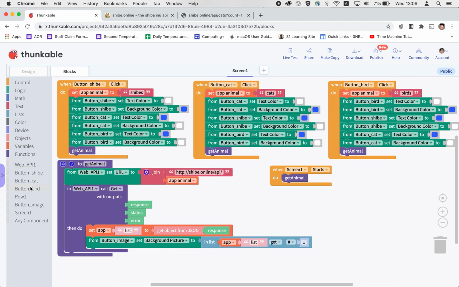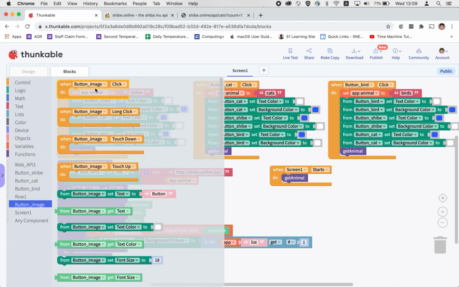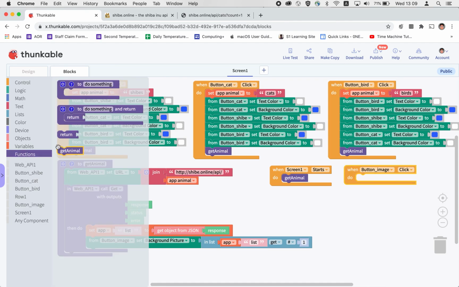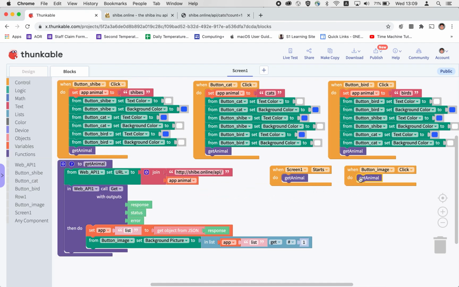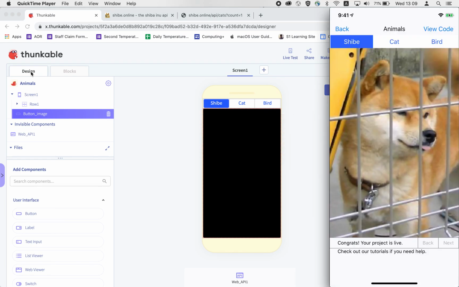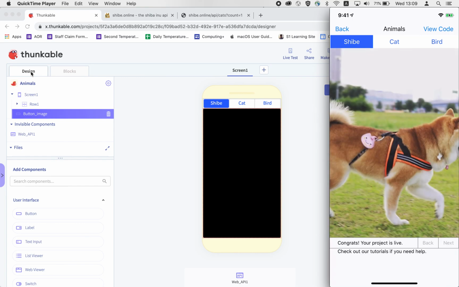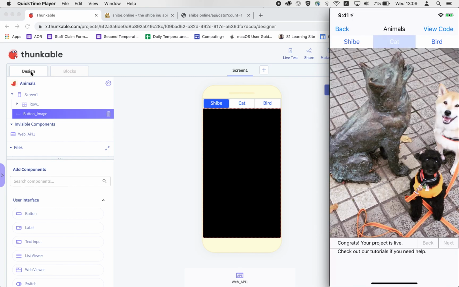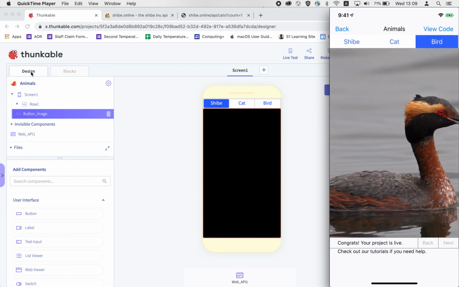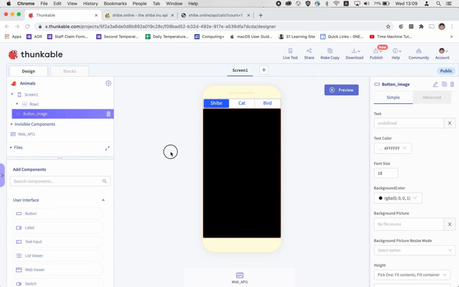One more thing to add is that we need to add button image. When button image is clicked, same thing, we go and get animal. Okay, so these are what you need to do. So now when I click on the image, it will get a new picture. Again, it gets a new picture. When I go to cats, it goes to get cat. I click on bird, it gets bird. And I click on it, it will get another bird.